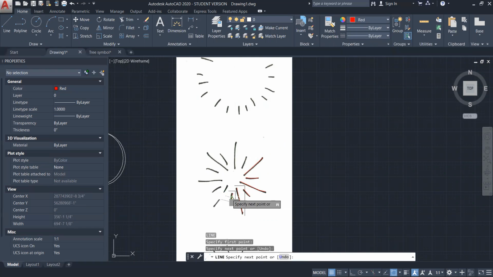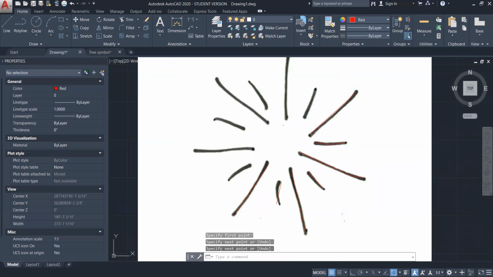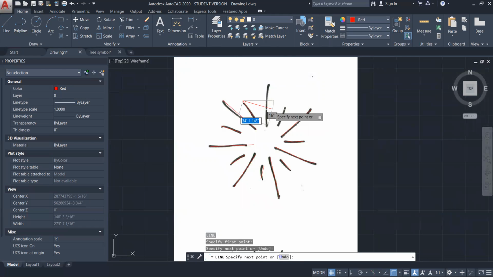I'm hitting enter twice to repeat the previous command. So once to exit the line command, and then a second enter to repeat the previous command, which is the line command. And that makes drawing these a little bit faster. So I do a line, double enter, and then another line.